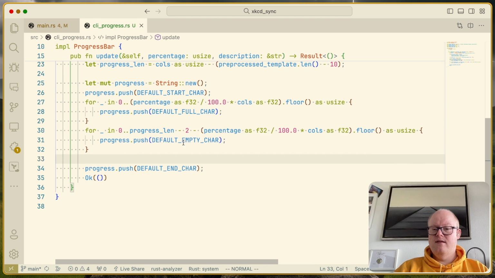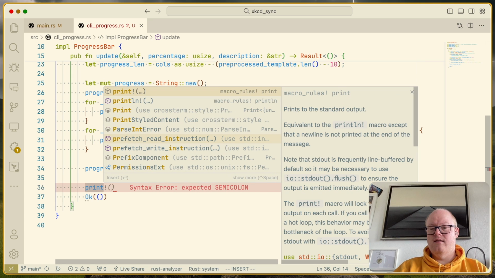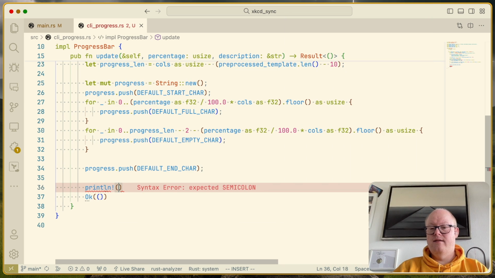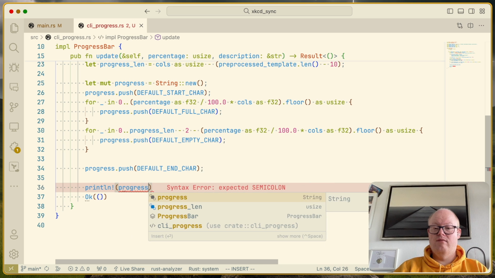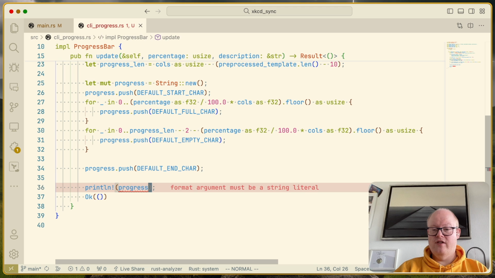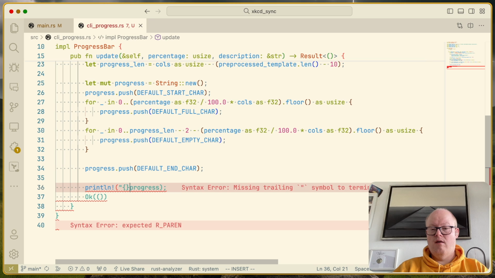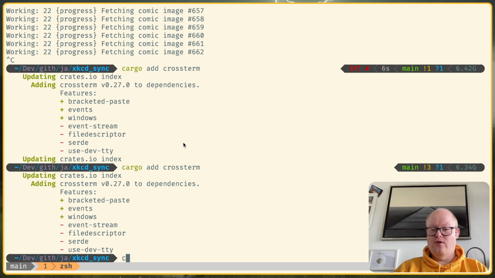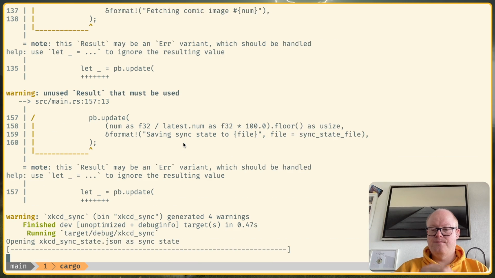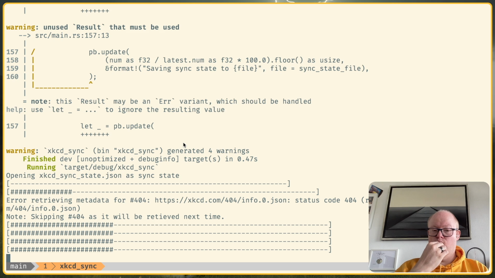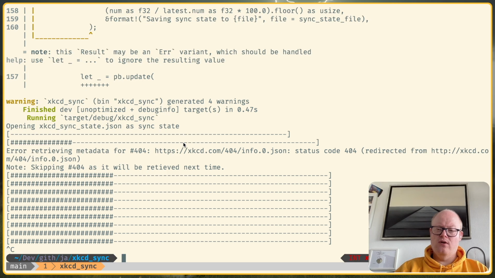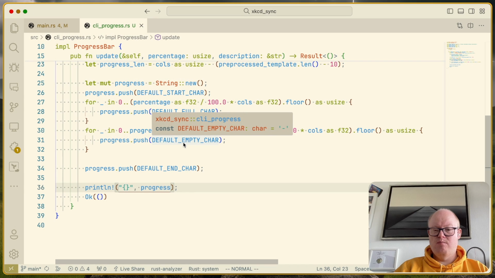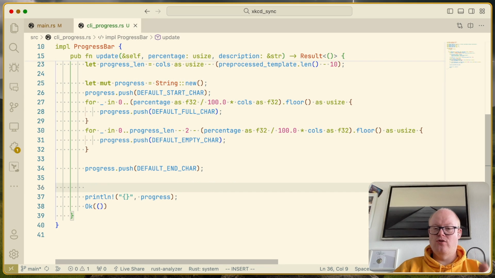And now we should maybe do something like, don't know, print line progress here, just for the fun of it. Progress, format argument must be, yes, always the same. Always this. So let's see. Cargo run. Okay, that actually does not look right. Oh, wait. I printed the progress. I should have actually put this into this prepared string.